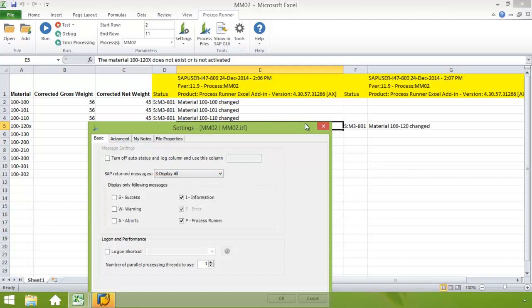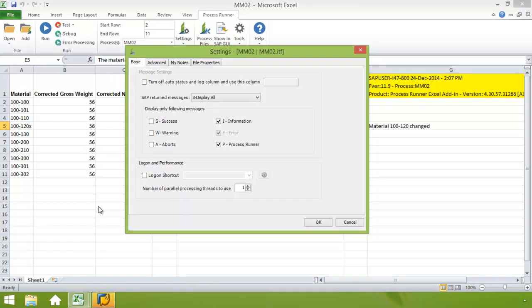Here we have a Logon shortcut. Now, if the original designer of this Process Runner Excel add-in file had created a Logon shortcut, then I click on Logon shortcut, and at the drop down there would appear the shortcut that had been created in Process Runner. And then if I click OK, this will enable me to do runs without having to enter my SAP logon and password credentials.